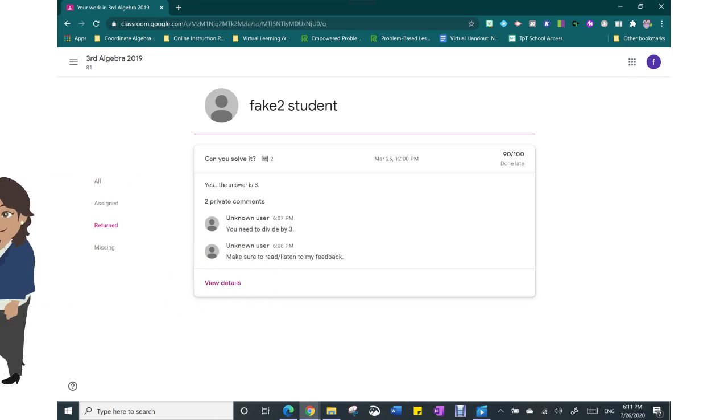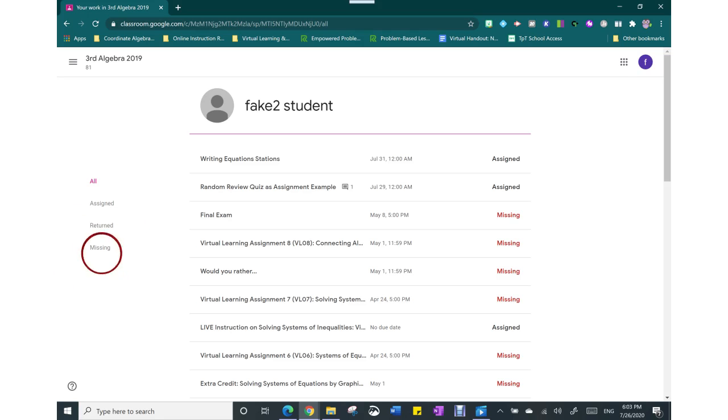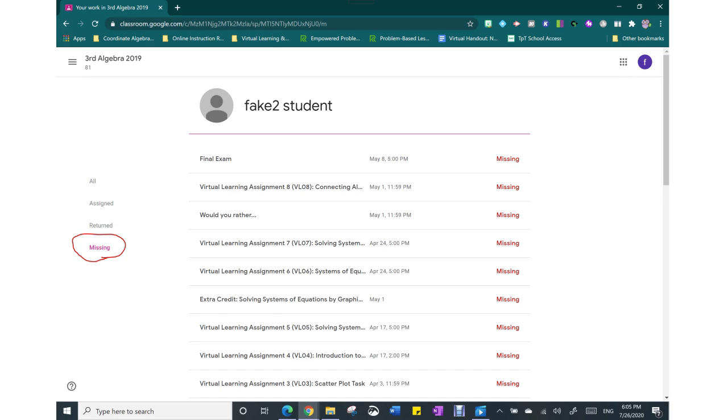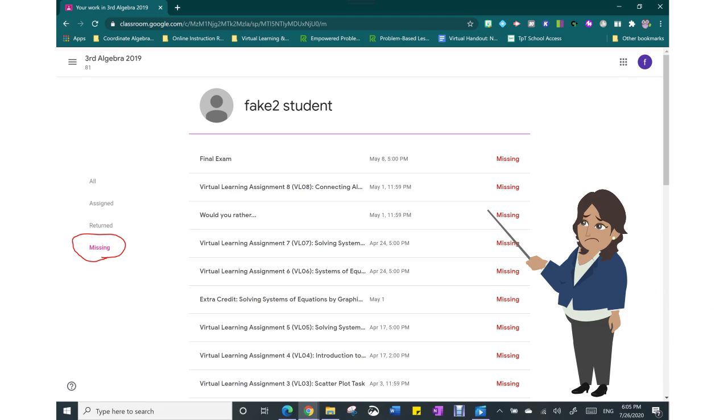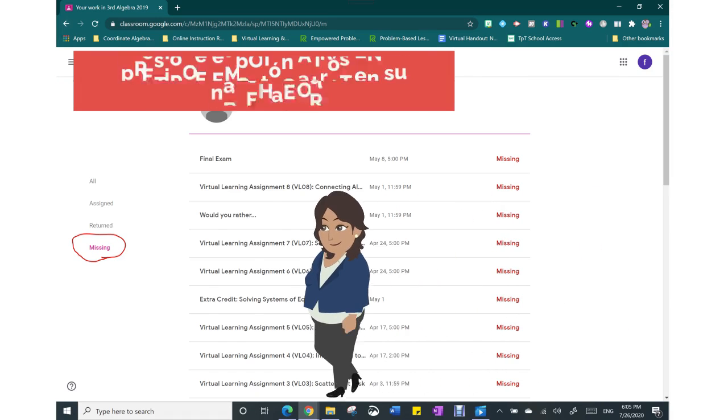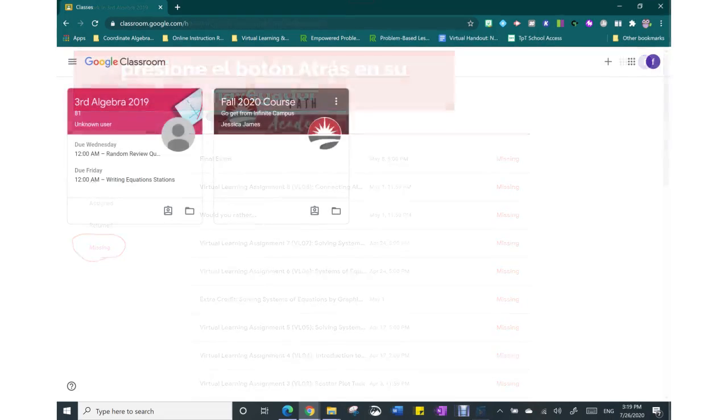Select Missing to show you a list of all the assignments that your child has not completed and are past due. Your child should communicate with their teacher about completing late assignments, as each teacher might have a different policy. Now click on the back button in the browser to take you back to the dashboard.